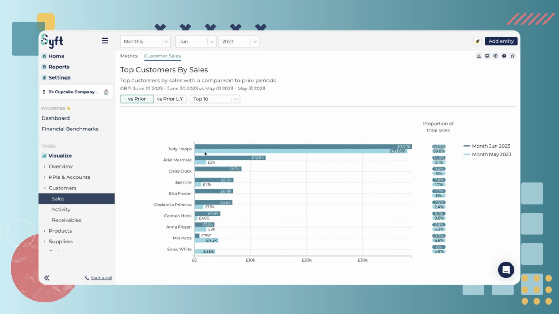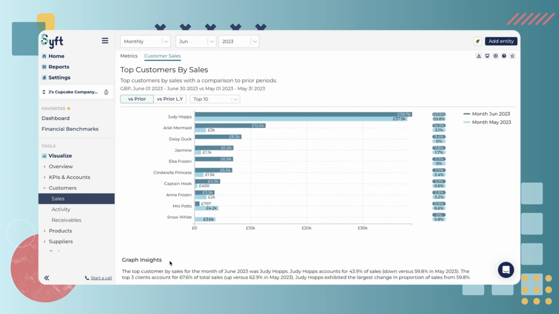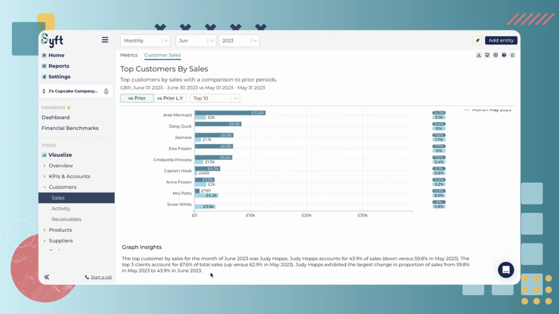Additionally, we can see that we are also very dependent on Judy Hops, which may be an indication that we need to get more varied clients so that we aren't dependent on one customer. So you can see just from looking at this graph, the percentages and the movements, you can get an idea of how your sales are made up and make some business decisions about where to focus your customer service and your sales team. At the bottom, you can get a summary of the graph insights.